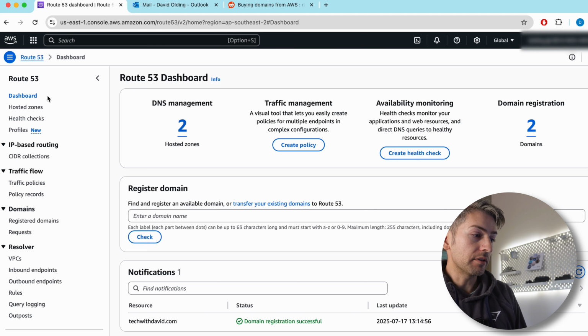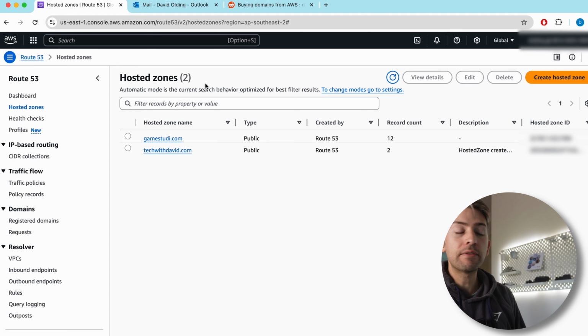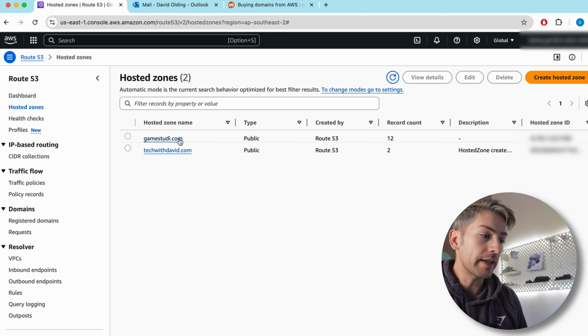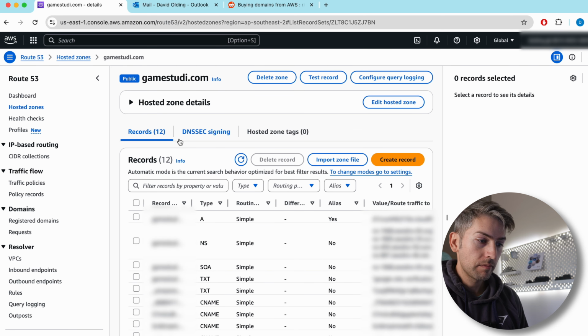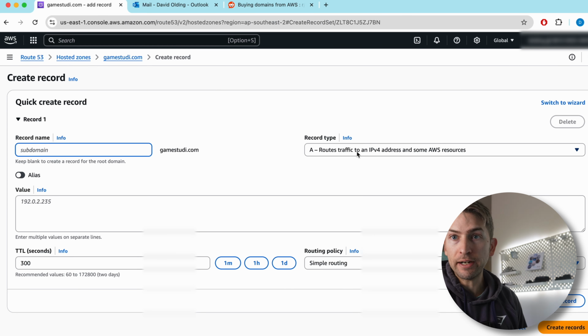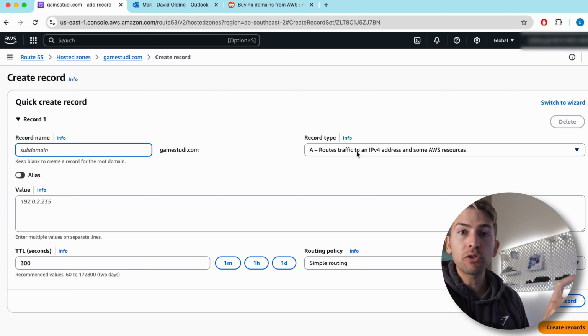The second thing you need to know is how do you actually link your domain name to a website or application? That is done through hosted zones. If you click on hosted zones in the menu, you will have a list of all of your domain names. I'm going to click into one I've already set up to show you. And what you want to do is you want to create what they call an A record. This will link your domain name to whatever resource you want. It could be a server, a load balancer, or in my particular case, a CloudFront distribution.